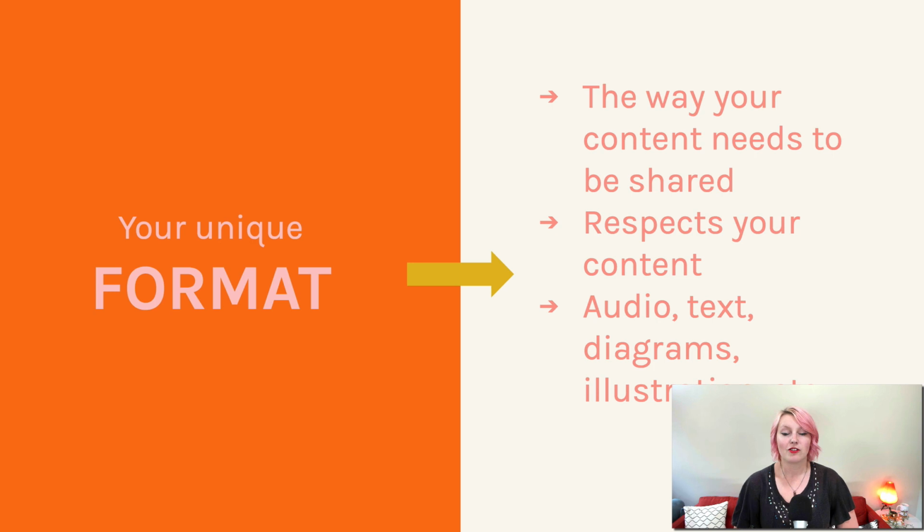Your unique format is the way that your content needs to be shared in order for people to understand it and absorb it and be able to take action, right? So your unique format respects your content and the actual topic that you're teaching. So for example, when I'm talking about formats, I'm talking about audio, text, diagrams, illustrations, photos, workbooks, anything like that. It could be videos. Anything like that is your format, okay?